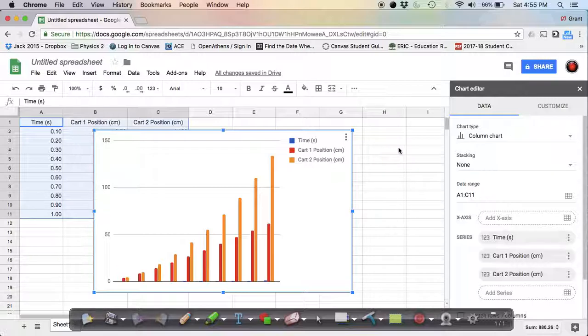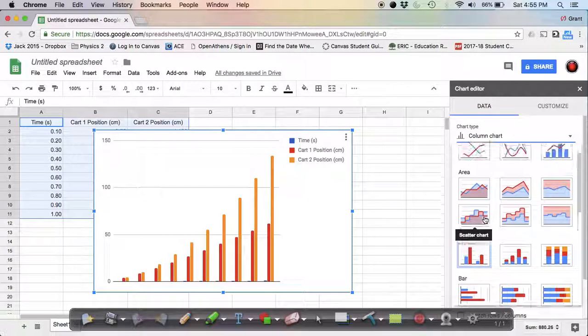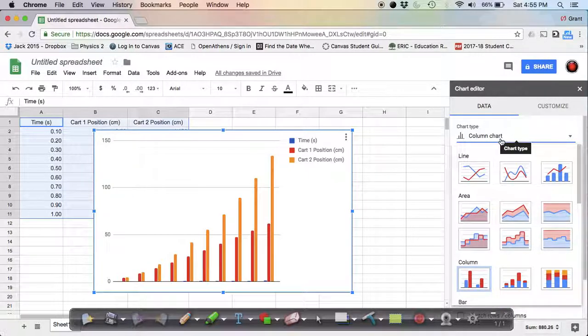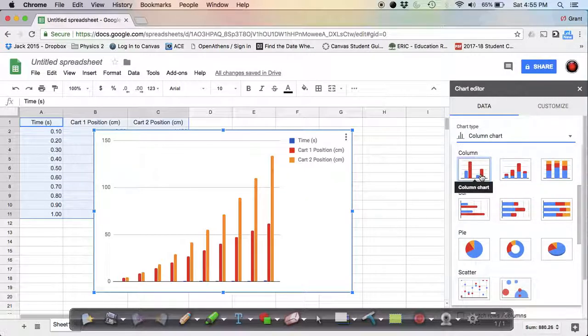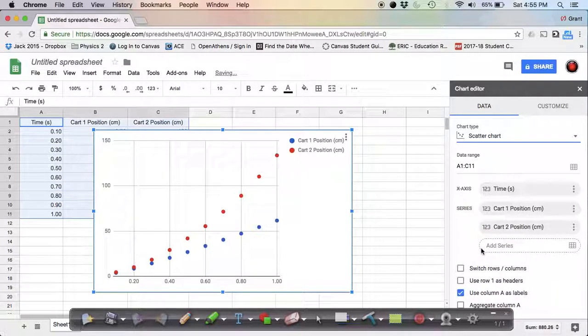Now, for our science classes, the first thing that we want to do is change the chart type. We are going to, with Google Sheets, use scatter plots or a scatter chart. So over here in the chart editor where it says chart type, by default this is usually a column chart. That's not what we want. We want a scatter chart. So go ahead and scroll down and select the scatter chart option. That's the first thing that we want to do here.